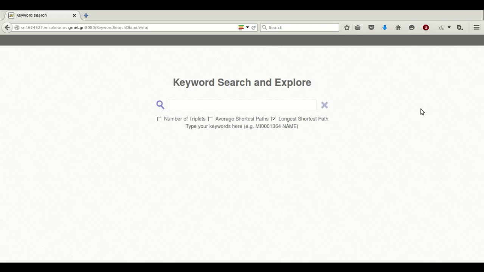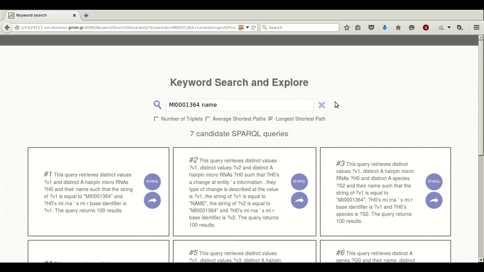We will demonstrate our method for the exploration of the Diana linked open data, a dataset that comes from the life science domain. The first query example is the word MI0001364, which is a hairpin microRNA identifier from the MIR-based database, and the word name. By typing the keywords into the text box and by pressing enter, the method generates a number of Sparql queries. In this example, the method produced 7 Sparql queries, as is also noted here.